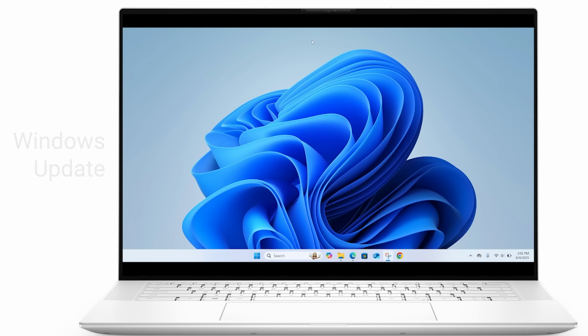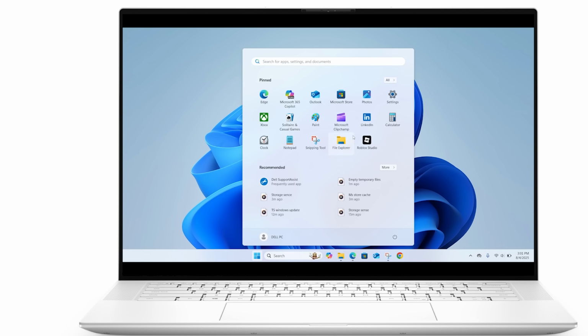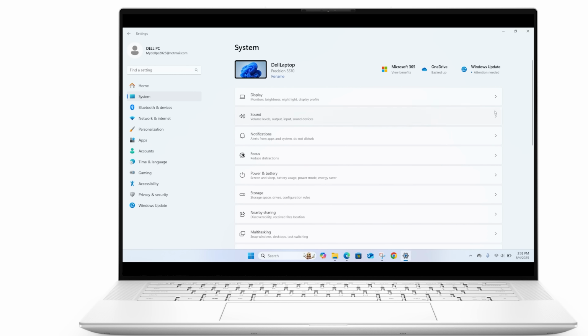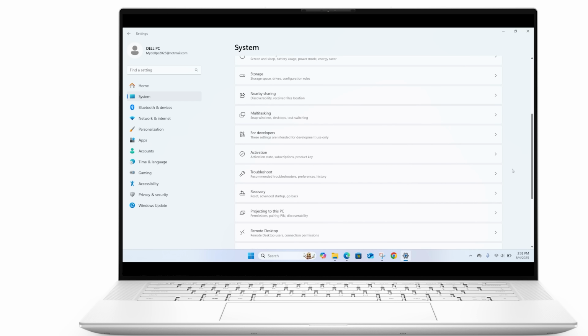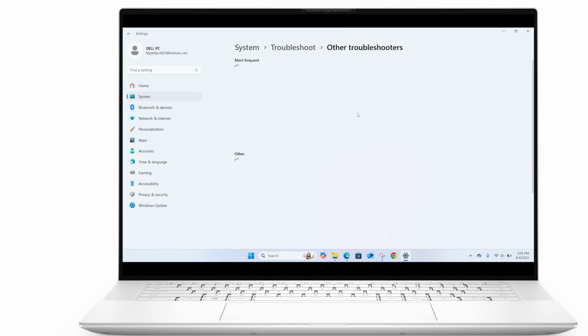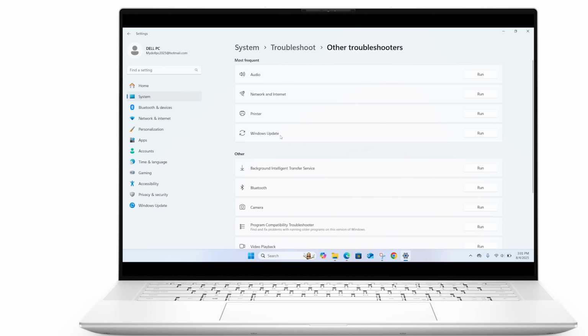To troubleshoot Windows Update issues, click on the Windows Start button and go to Settings. Select System, then Troubleshoot, and choose Other Troubleshooters. Click Run next to Windows Update and follow the on-screen instructions.